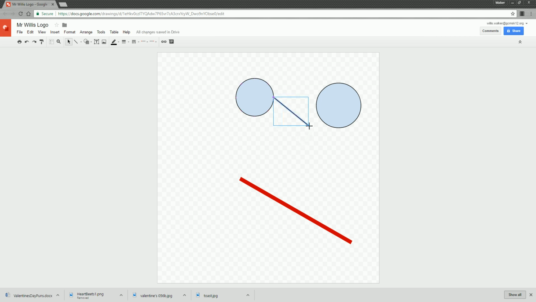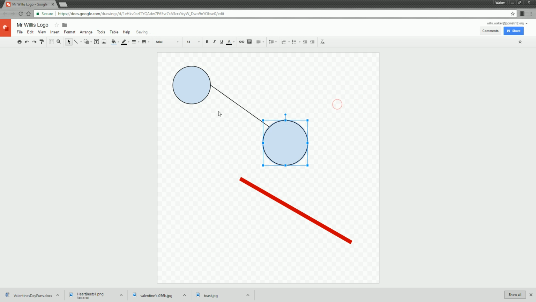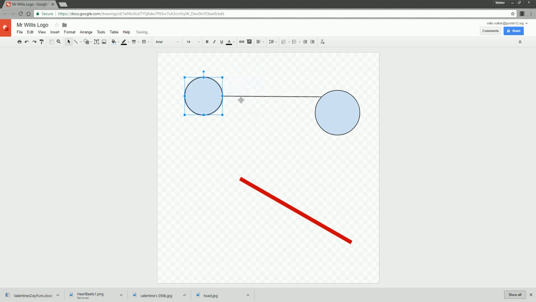And I'll grab the other side of this line and do the same thing with this circle. As soon as it gets close, I can attach it to a purple dot. And now, if I grab one of these circles and move it, the line actually stays with the circle. So it's kind of like a connector between those circles. That can be a really useful tool.